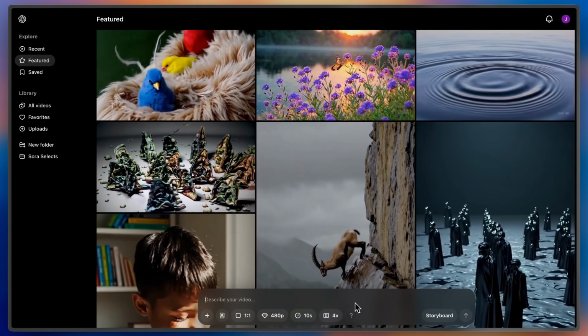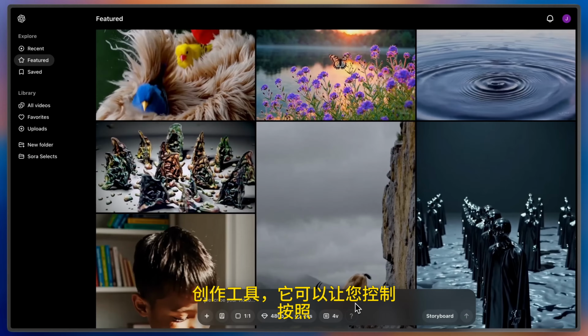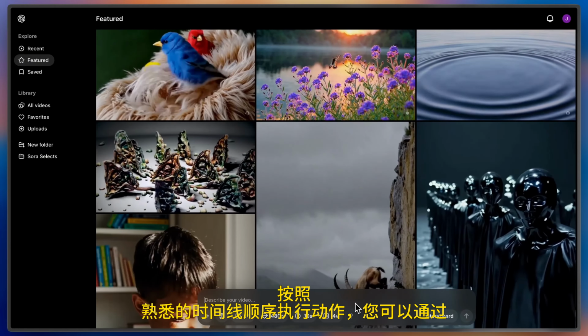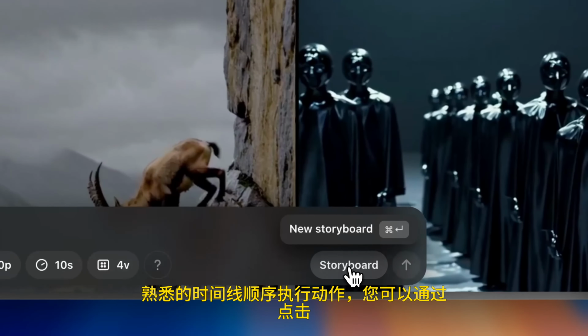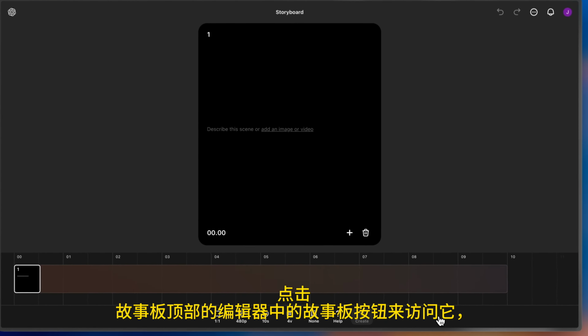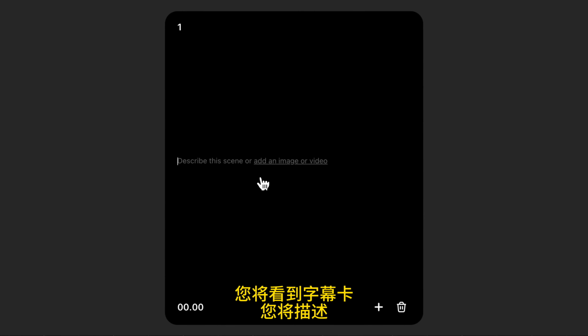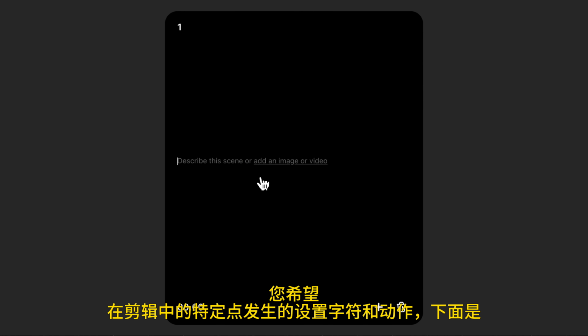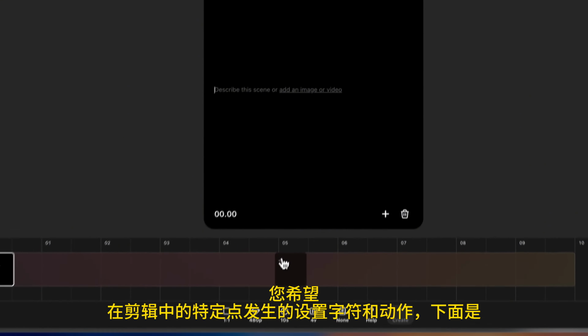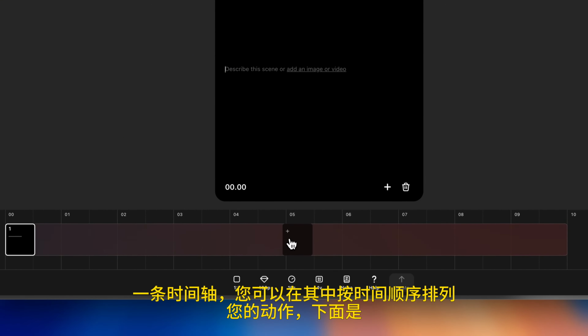Storyboard is our most advanced editing creation tool that gives you the control to direct actions in a sequence across a familiar timeline. You can reach it by clicking the Storyboard button in the Composer. At the top of the storyboard, you'll see caption cards. This is where you'll describe the setting, characters, and action that you want to occur at a particular point in the clip. Below that lies a timeline where you can sequence your actions in time.